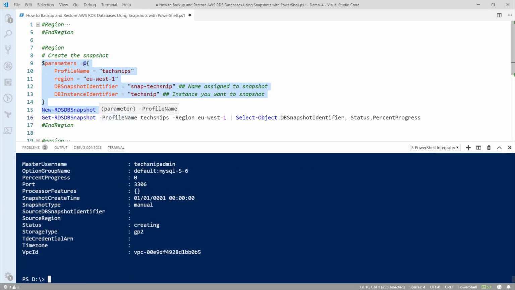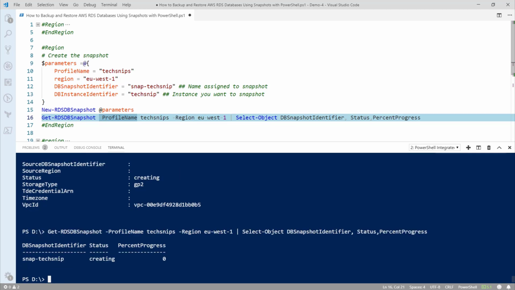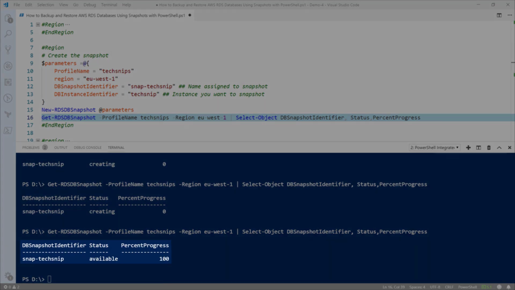So that returns fairly quickly, but as we'll see, the snapshot is currently creating. So this can take anywhere between a couple of minutes, depending on the size of your snapshot as well. So it can take a wee bit of time. So these snapshots we are creating, they are manual snapshots. When you create a database instance, you have the option for automated backups. So when that instance is deleted, the automated backups go with it. Manual snapshots you can keep forever. So now you'll see our snapshot is available and that's it being taken. Percentage progress is at 100%.